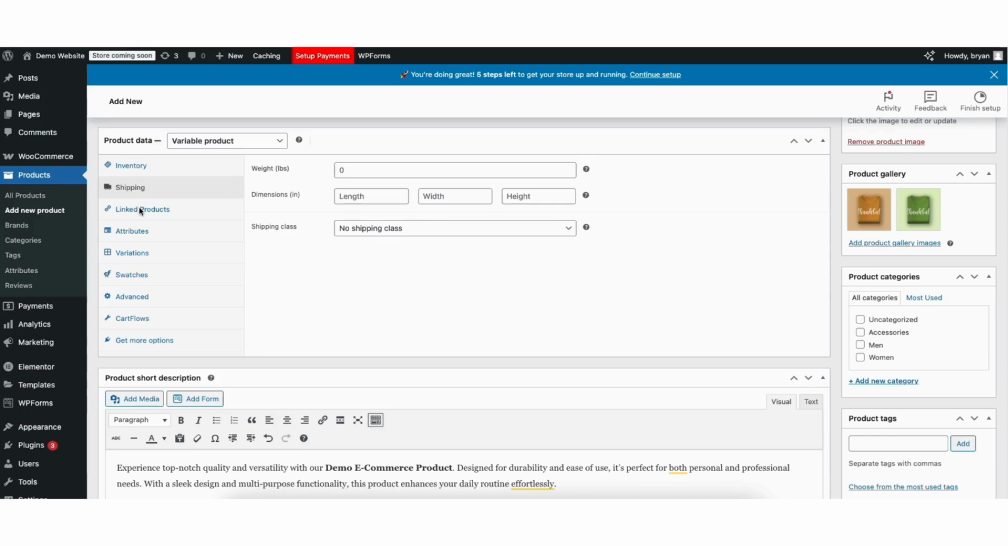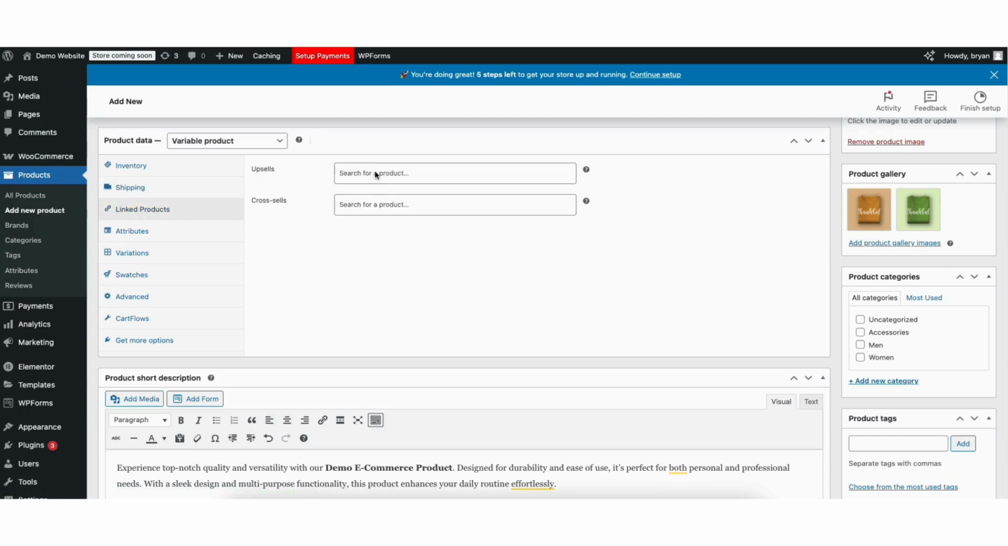Where you see linked products, you can select other products you sell for an upsell or a cross-sell. Cross-sells are popular as this will recommend a product you sell in the user's cart related to this product to help increase your sale. You just type in the product you want to have here, and you can select it for either one of these options.